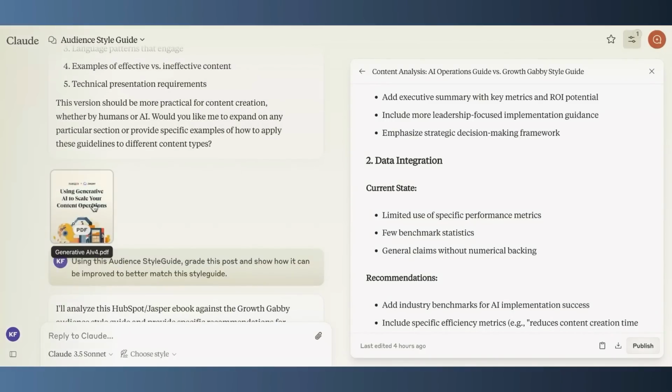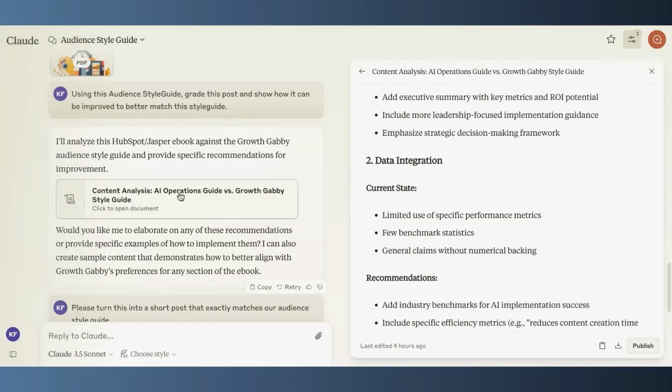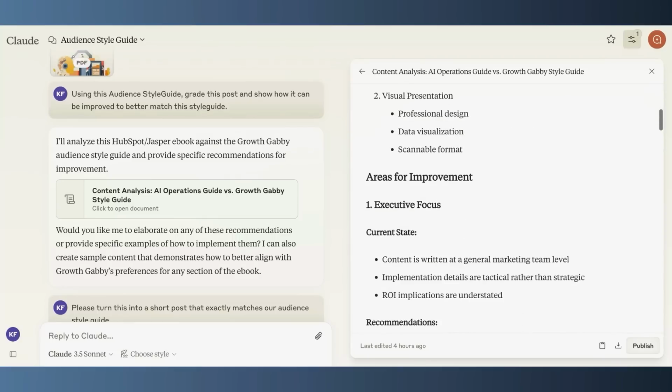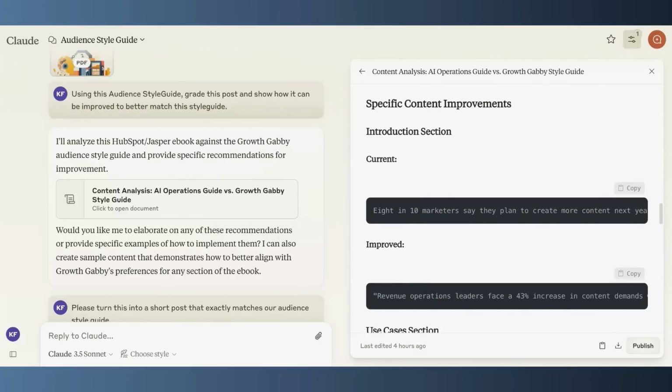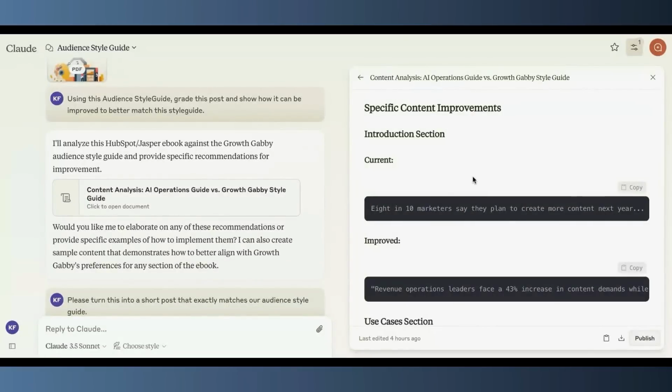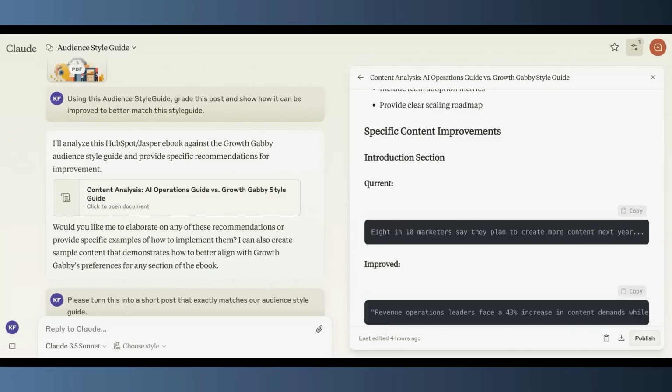So I was like, oh, this is pretty great. I uploaded this PDF that was for HubSpot, was for Growth Gabby, and then had it graded. And it did a whole extensive grading on how it can be made better. But I want to show you just one of the examples where it really nailed it, right? So it basically said on the introduction. So remember in the introduction, it said one of the hooks was Growth Gabby wanted data and efficiency gains. And so the introduction to this PDF says 8 in 10 marketers say they plan to create more content next year. So that was the opener to this PDF. This was about how to integrate AI into your go-to-market.